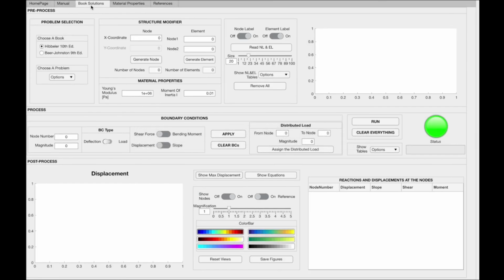Lastly, let's look at the Book Solutions tab. In this tab, you can find some of the beam bending problems given in Hibbeler 10th edition or Beer-Johnston 9th edition. Firstly, you need to choose a book. Then, you should select the problem number. After you select the problem, you can see that the geometry and the boundary conditions are already assigned. Further, the Young's modulus and inertia values are already assigned if they are given in the problem.